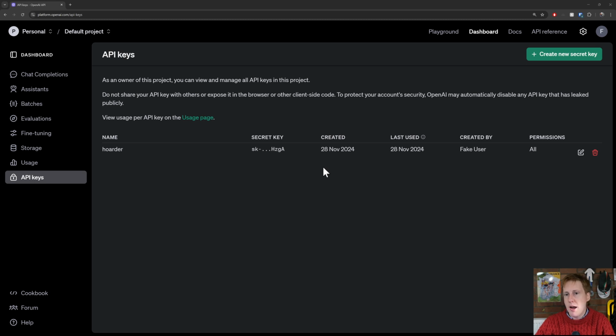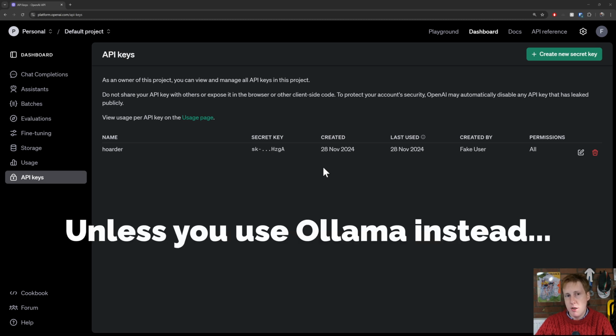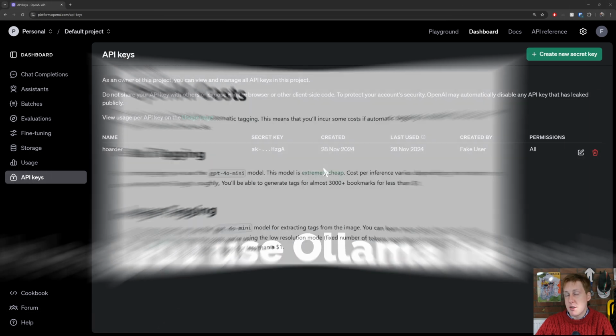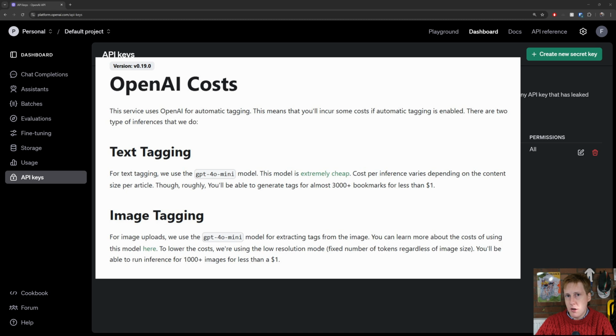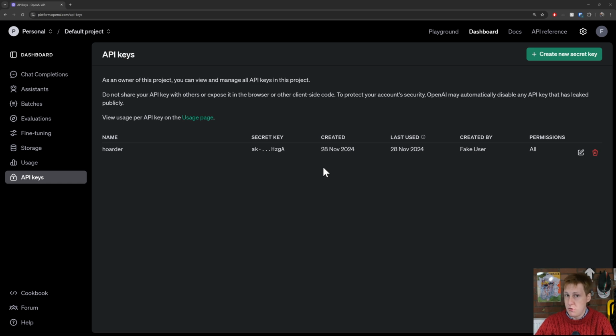Now, this won't actually work because I'm not a paid user. So do bear in mind that this isn't free. You will need a subscription to OpenAI in order to use this. But there are some statistics on the website for Hoarder, and it is pretty cheap. You can basically make hundreds of bookmarks for less than a dollar, if those are accurate. Anyway, let's get back to the deployment.